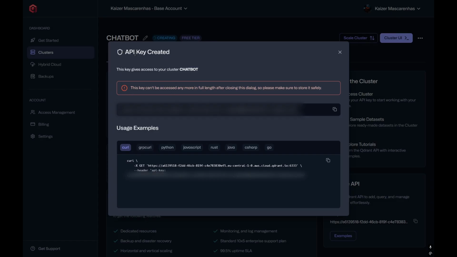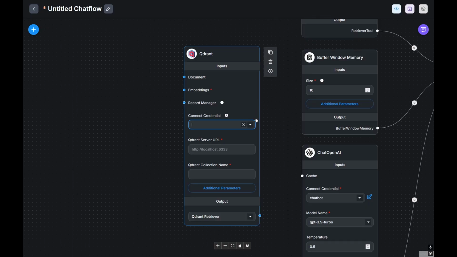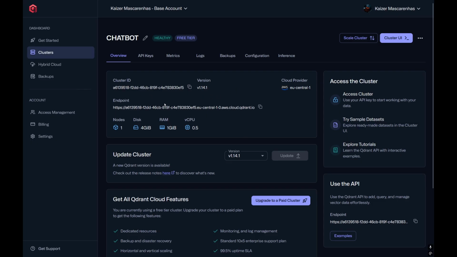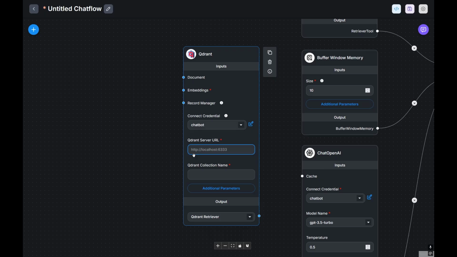You will be met with the API key. Copy this API key, and under connect credential, you want to create new, name it Qdrant API chatbot, paste the Qdrant API key, and click add. Next, you want to copy the endpoint and paste it in your Qdrant server URL. The Qdrant collection name is going to be the same name you gave it in the website, that is chatbot.